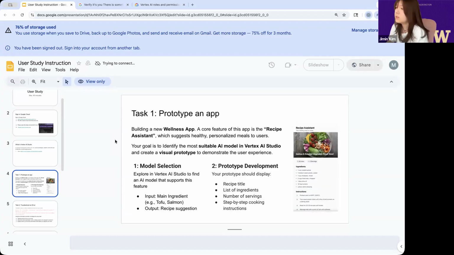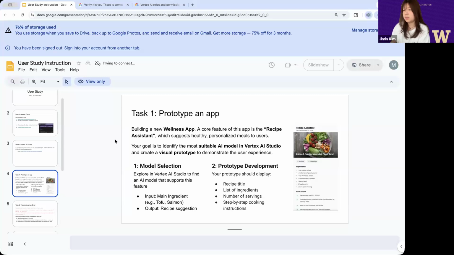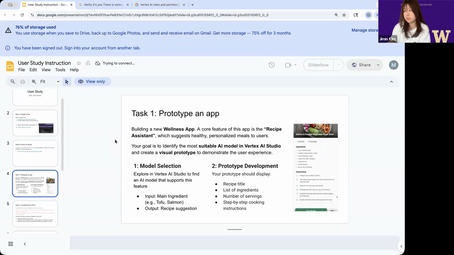Got it. I'm taking note down. So you mean since model selection and comparison are the core part of this tool, the Vertex AI, it sounds like the first UI should provide more clear guidance or a more intuitive way to do that, right?